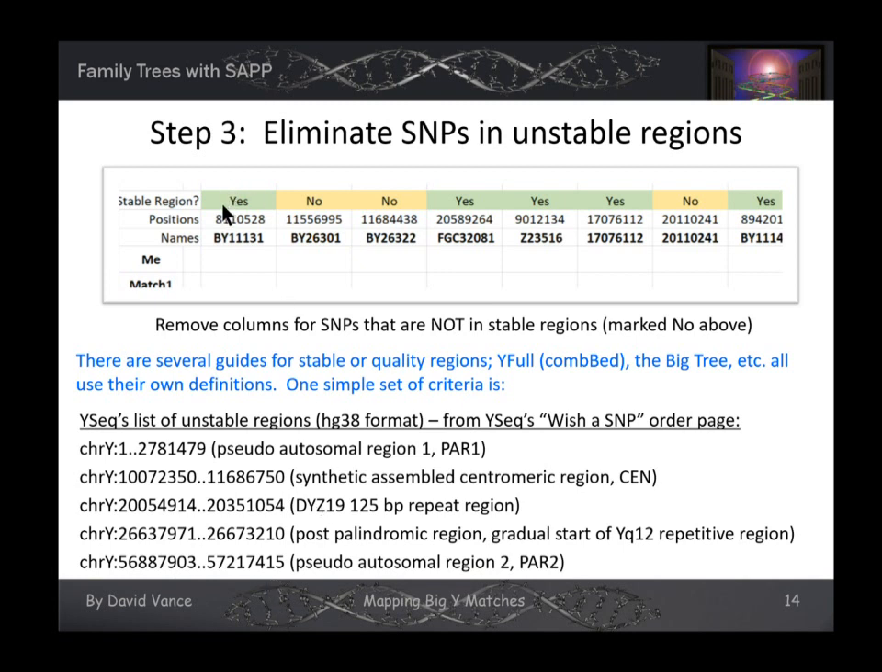So I basically go across this list, and any SNPs that fall into those regions by position reference, I just put a no against, and I eliminate those columns from my table after I'm done. You obviously can just remove the columns as you go. You don't have to mark them. I just mark them here for illustrative purposes to show that as I go across here, these SNPs will either be in stable regions or unstable regions by this definition. So I'm going to eliminate the ones that I don't want to use anymore.